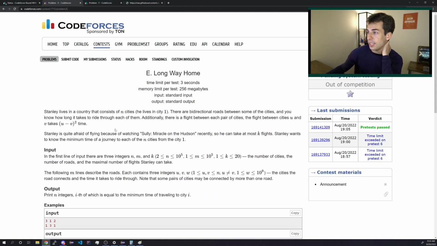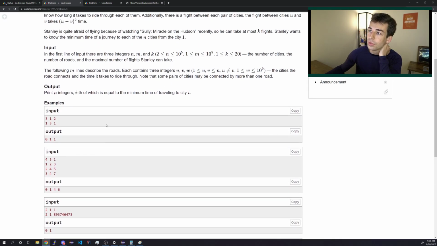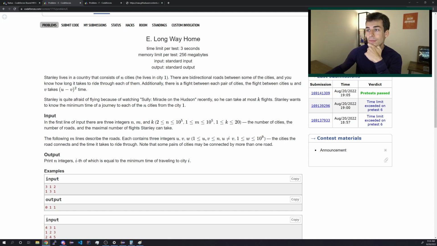Hopefully that makes sense. E, long way home. This one I thought was the hardest problem of this set, so we'll talk about it briefly. The idea is you've got a graph, and you also have this special condition where you can fly between any two nodes. And you can do this at most 20 times, or at most k times. Now, the graph is somewhat small. It's 10 to the 5th by 10 to the 5th. So our runtime is going to end up being n times k times log. But what we're looking for here is the minimum cost to travel from node 1 to any other node if you're allowed to fly up to k times, and you can take as many roads as you want.